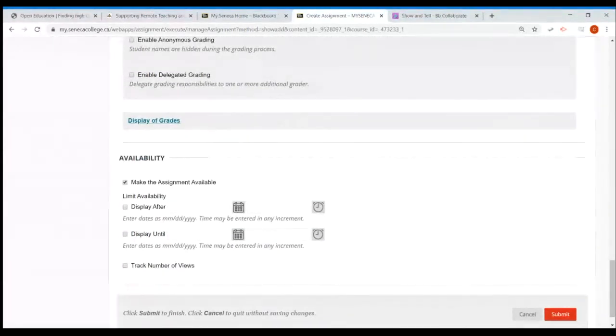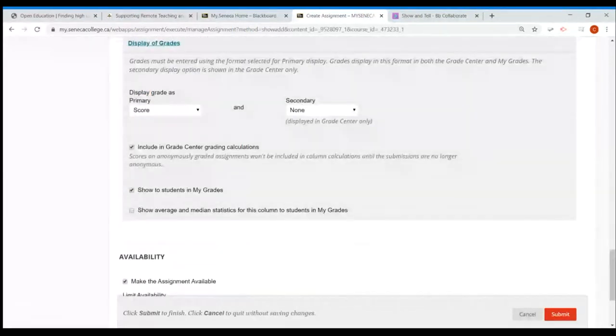So let's go and look at display of grades. This is how the grades will appear to students. Primary display. Right now it's a score, so that's going to show it was out of 10. So if I put 8 out of 10, it's going to show 8. You might want it to be a percentage. That is what students will see. I know there is a secondary display option here, but students do not see secondary display. Only you as an instructor will see secondary display.